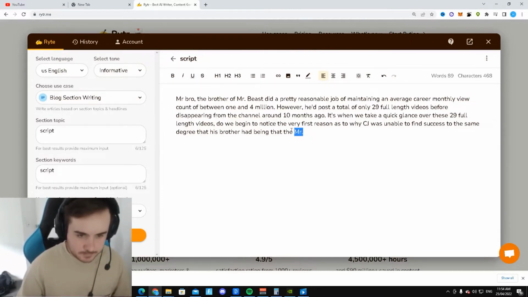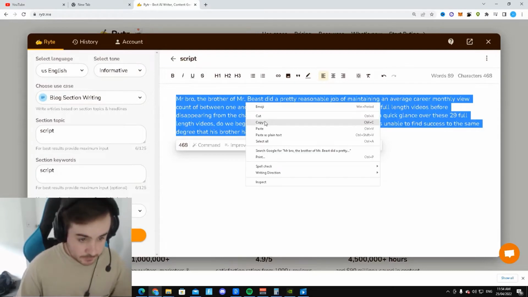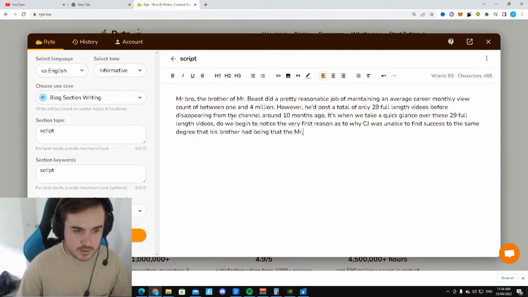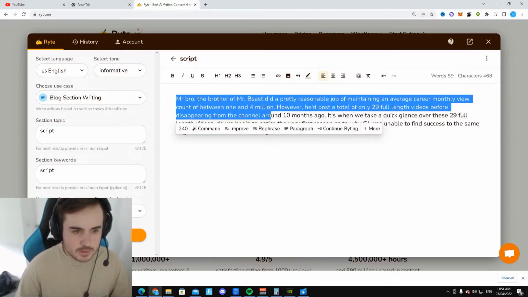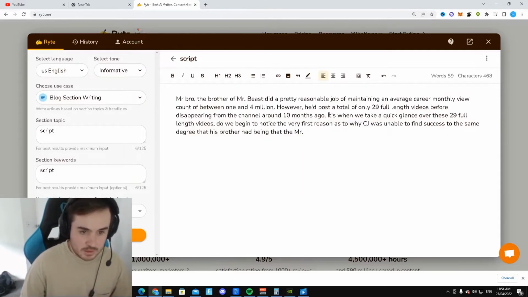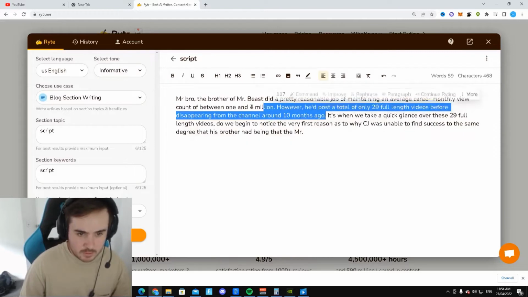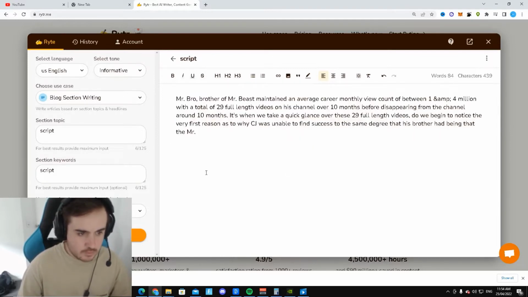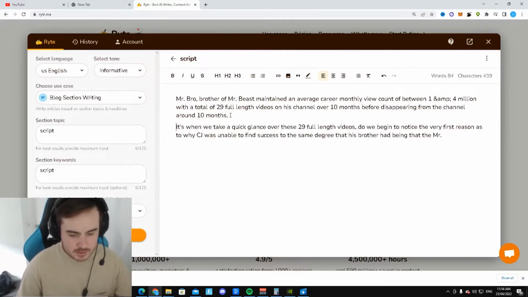But what we're going to do now is just highlight over this. See, it's too many words, so you're going to have to do it by around 300 words. I'm just going to right click, copy over it, and this little tab will come up, and all you do is press rephrase, and now it's been rephrased. So let's see what it says.